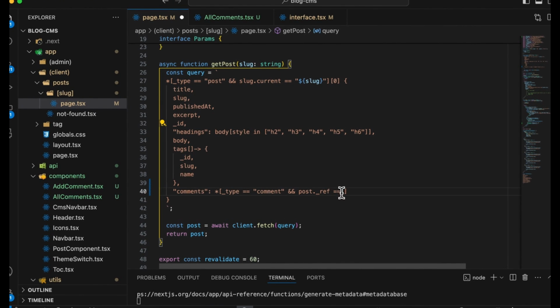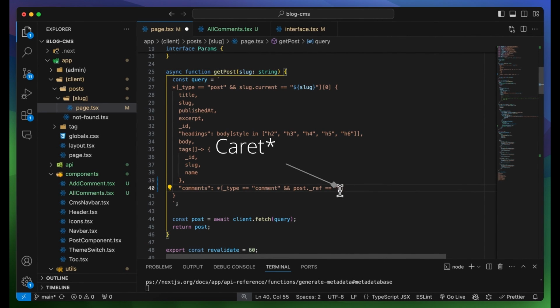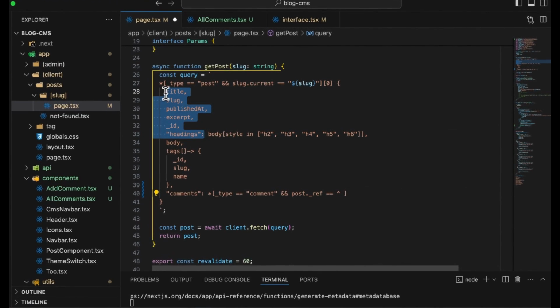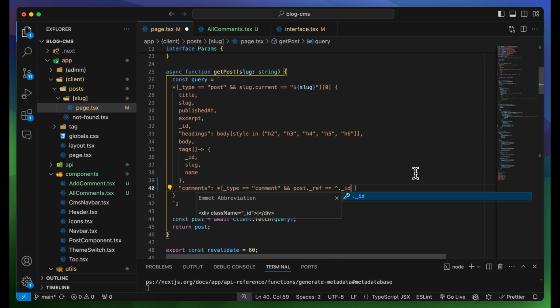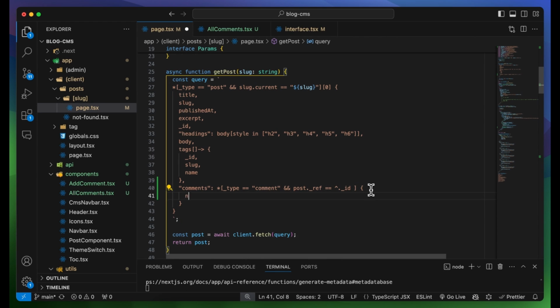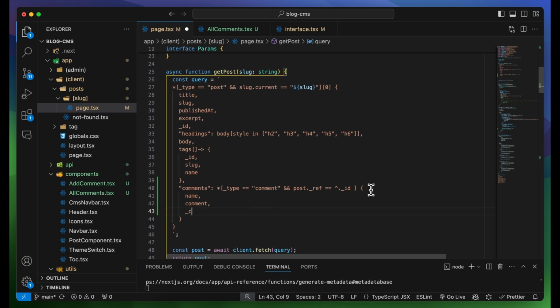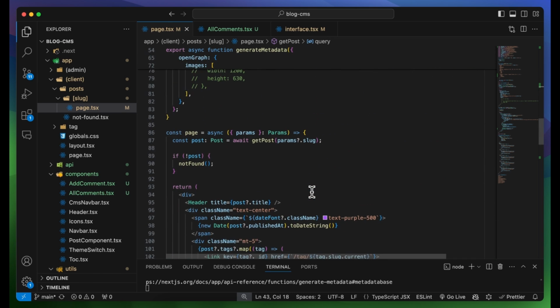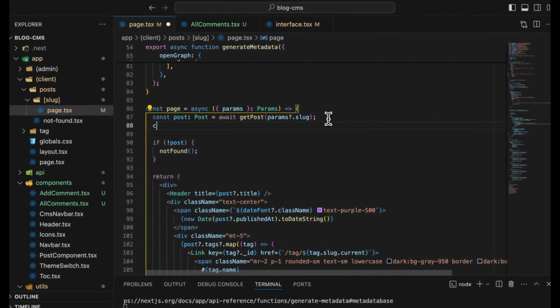So how can we do that in Sanity? Well, with this sign. This is basically targeting the parent of the comment. So the parent is this post. So let's say ^._id. Now what should it return? Well, we need the name from the comment, we need the comment, and we need the createdAt property. All right, let's save this. And now let's see if I have some console log here. Post, let's console log it.